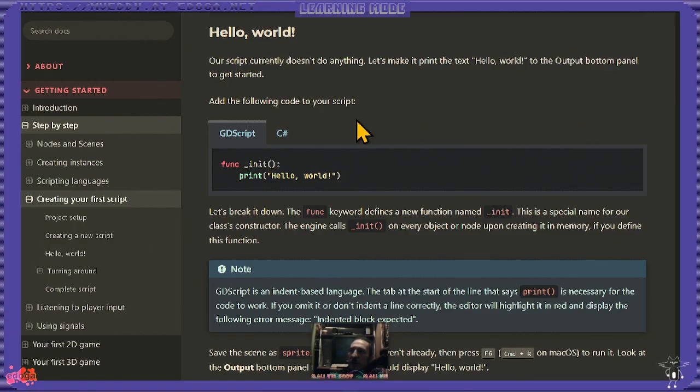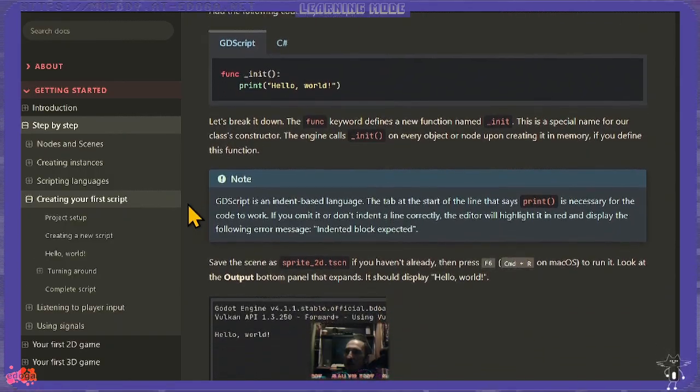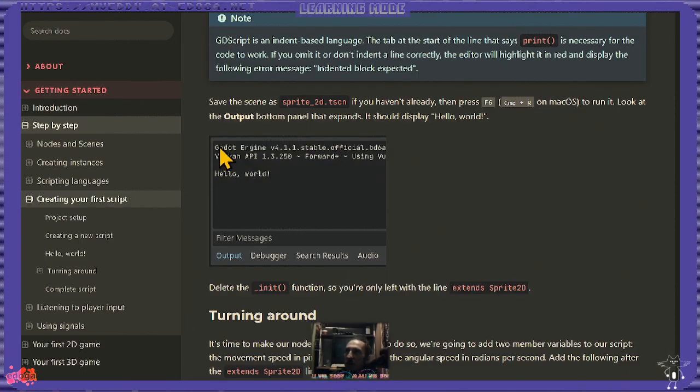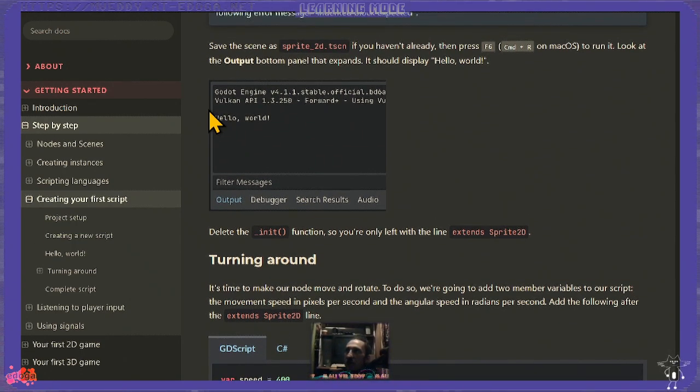GDScript is an indent-based language. The tab, okay, we'll learn that. If I omit it or don't indent a line correctly, the editor will highlight it in red and display the following error: indented block expected. Save the current scene as sprite2d_2d.tscn if I haven't already, and run with F6. Run the scene, not the project.